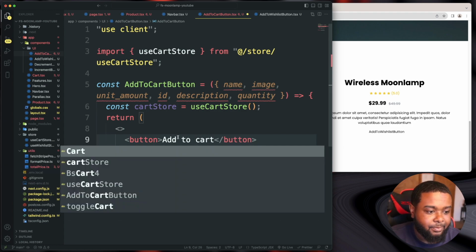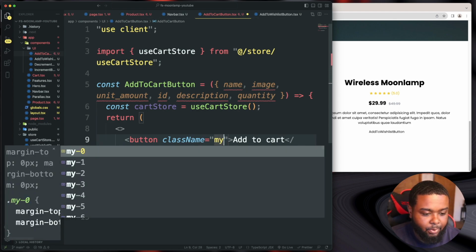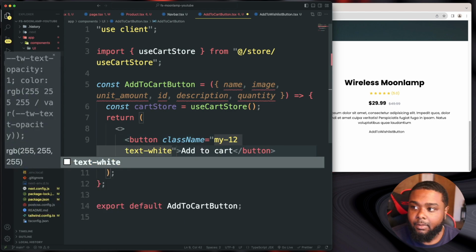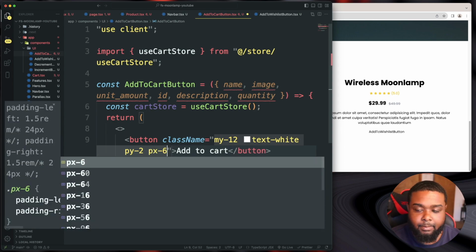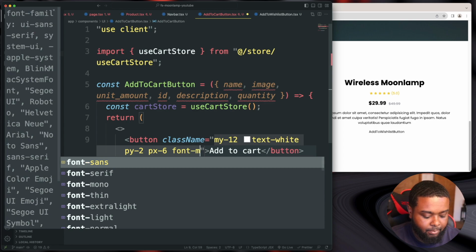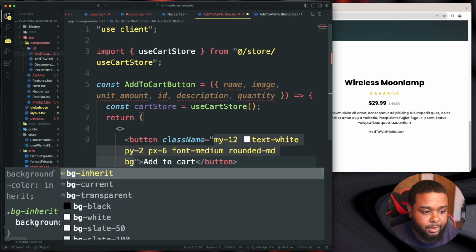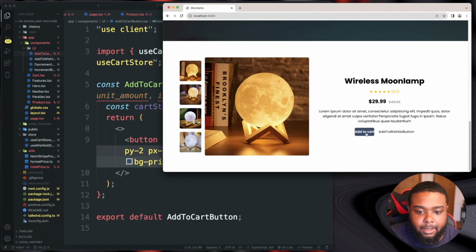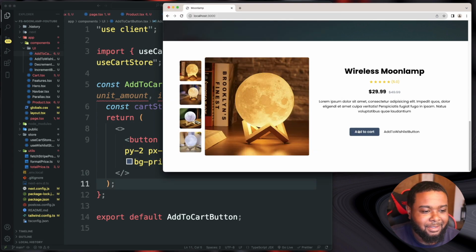Add to cart, and let's start styling this up a bit. So we're going to do a class name of my-12, text-white, py-2, px-6, font-medium, rounded-md, and bg-primary, like that. Let's see how that looks. Okay, there we go. I was about to say that doesn't look like the button I made.